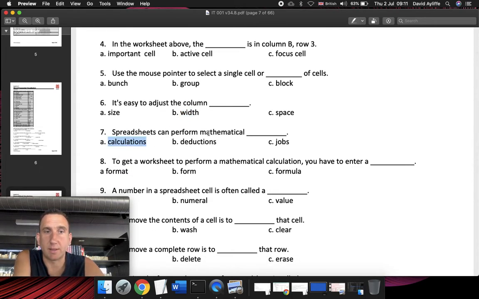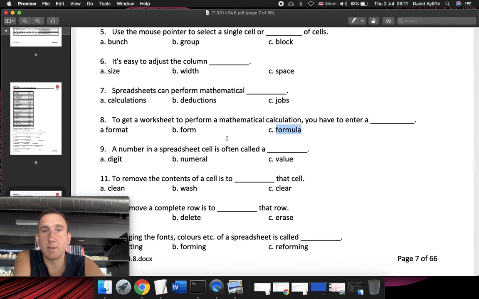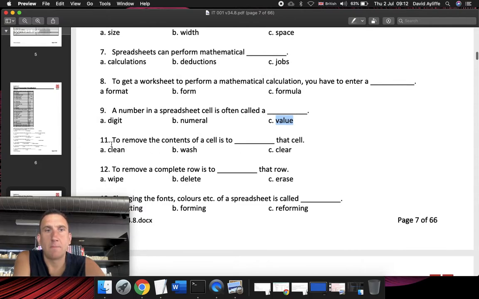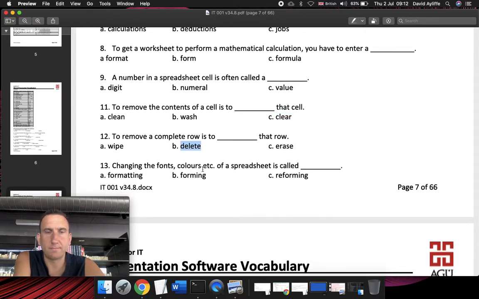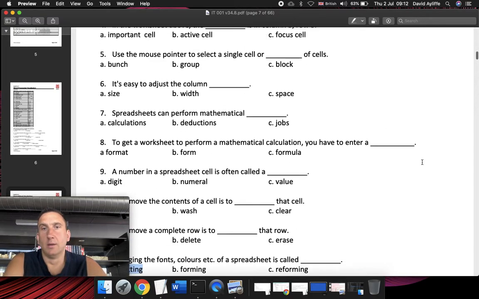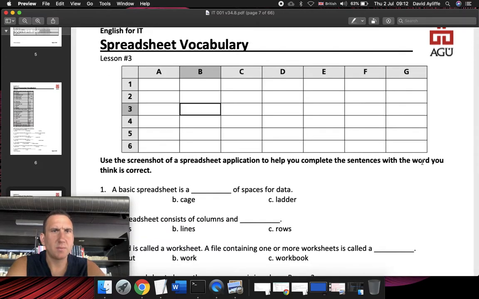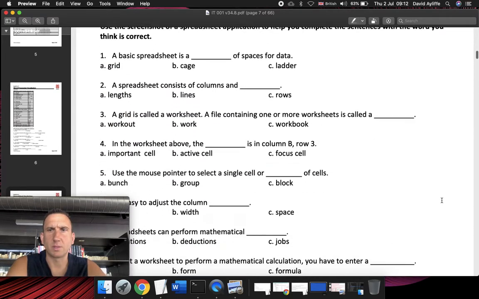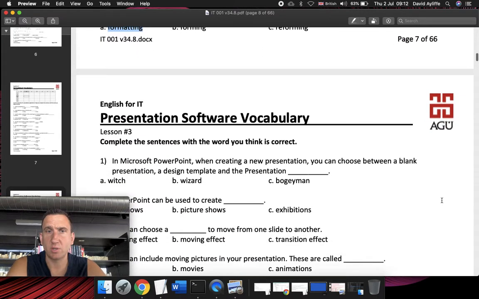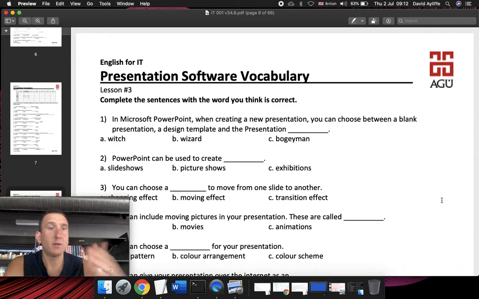They perform mathematical calculations. You have to enter a formula. A number in a spreadsheet cell is called a value. And not just a number, but anything in a cell is the value of that cell. To remove the contents, you clear that cell. You delete a row, and it's called formatting. So maybe a little bit challenging, but it shouldn't cause us too many problems, I think. That's some very useful vocab about spreadsheets. When you're happy, let's continue.